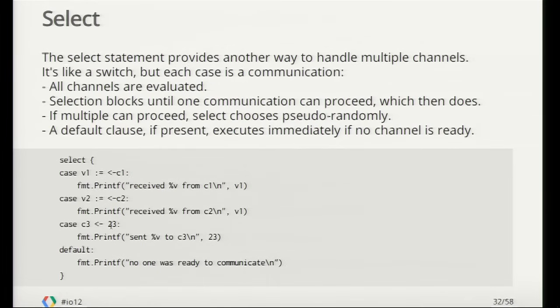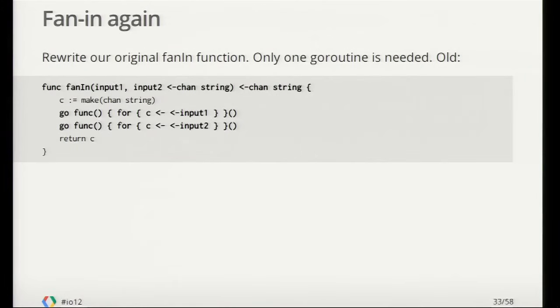The only other sort of wrinkle is that sometimes multiple channels are available at the same time. When that happens, the select statement chooses one pseudo-randomly. So you can't depend on the order in which the communications will proceed. Those of you who know Dijkstra's guarded commands will recognize the pattern there. It's very much like the guarded if statement inside Dijkstra's commands.